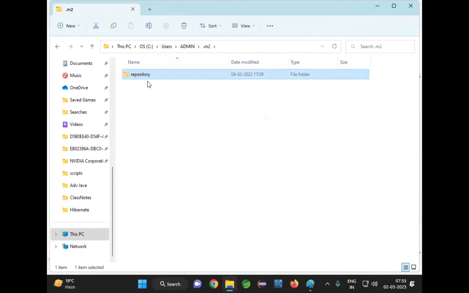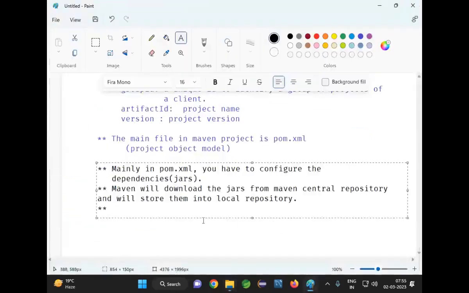Whenever you execute your first Maven project, this repository is automatically created in your local machine. This is called what repository? Local repository. What will be stored in this local repository? All the files downloaded by Maven from the central repository will be stored in the local repository.